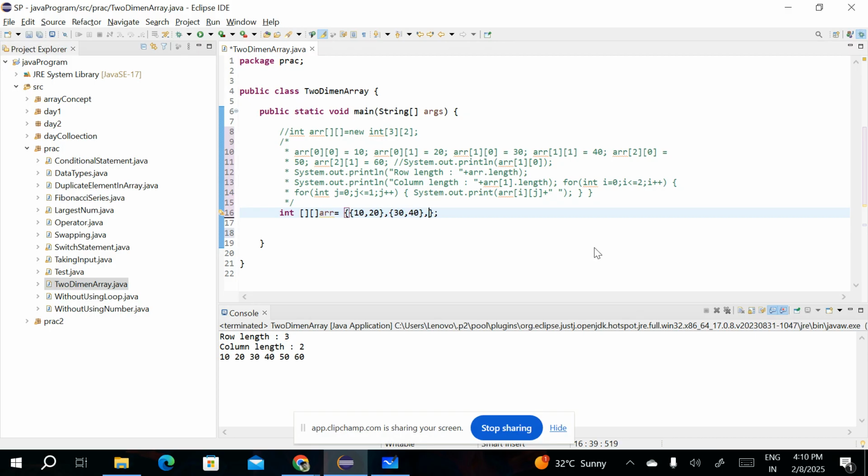Next, the third row is storing 50 comma 60. So I need to write 50 comma 60. This way we can define and declare, and we can store the elements inside the array.